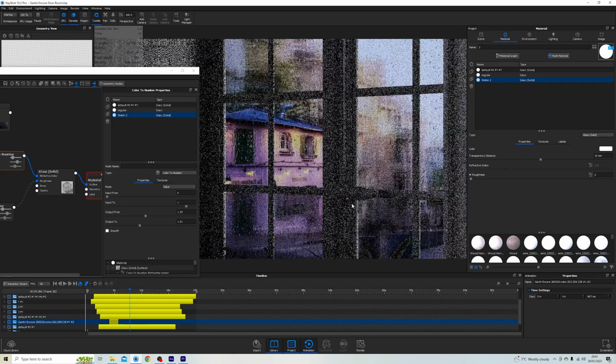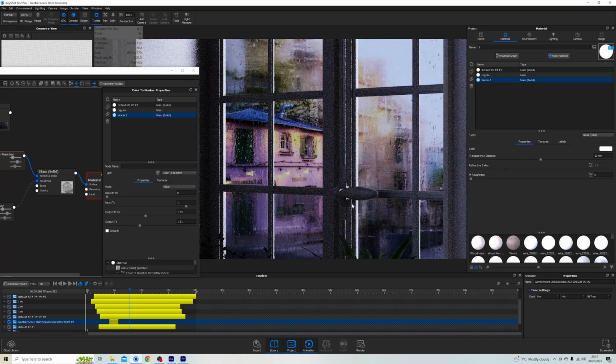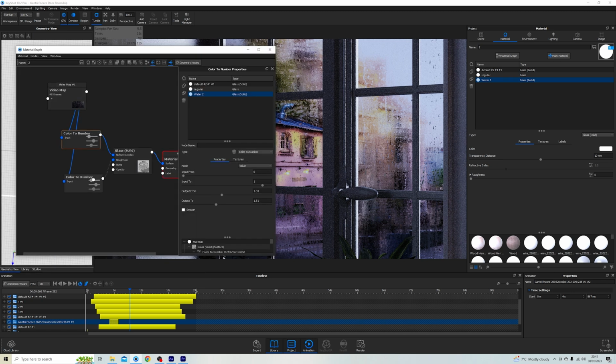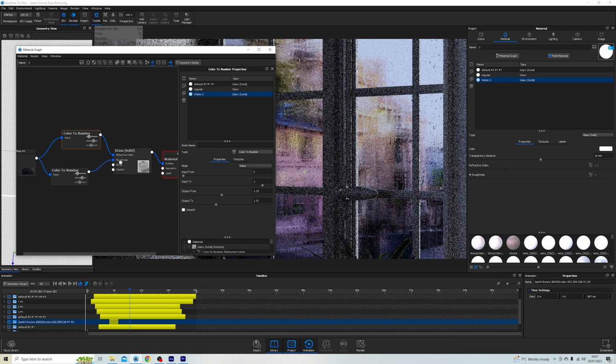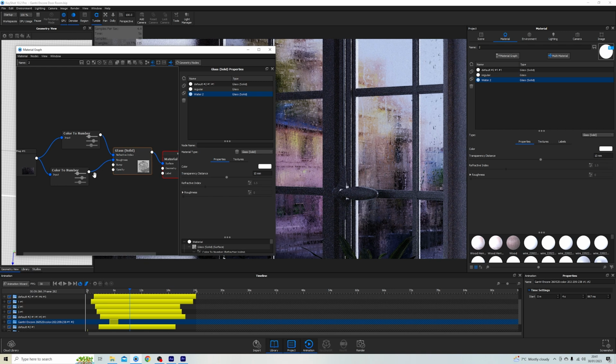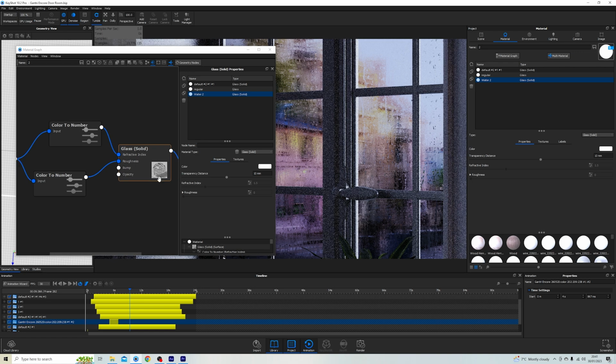Now, the next thing is to simulate condensation. And all condensation on glass does is turn it slightly frosted. So again, what I'm going to do is add this color to number from the same video, and that goes to the roughness. And that is exactly the reason why we need to use glass solid and not just regular glass, because that gives us these extra inputs that we can change.